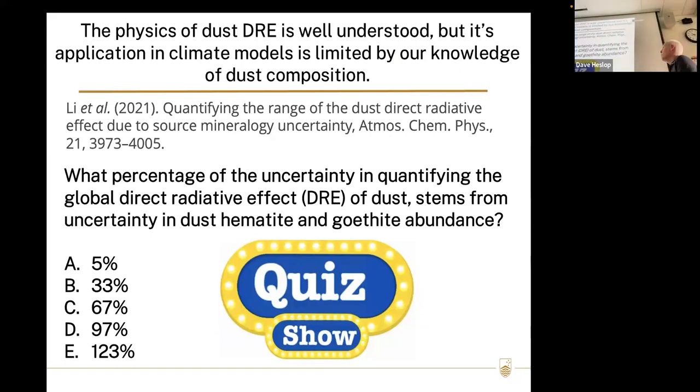So in the climate modeling world, people are kind of worried about this. The physics of the dust DRE is well understood. But what limits its application in climate models is our knowledge of dust composition. So the climate modelers go through and they think about these things and they run models with different scenarios. And this paper by Lee et al.